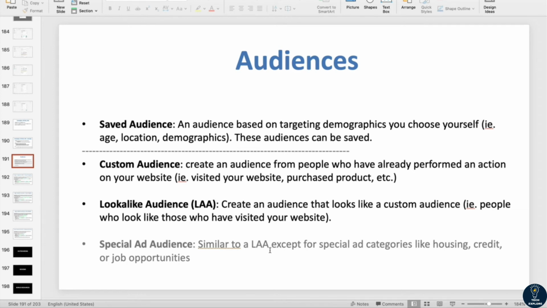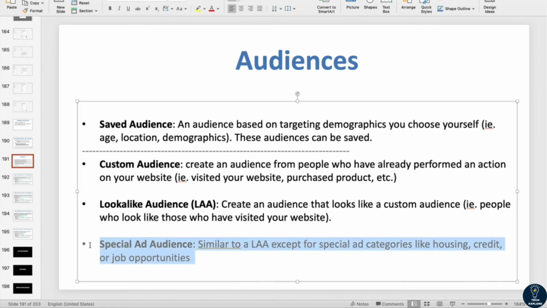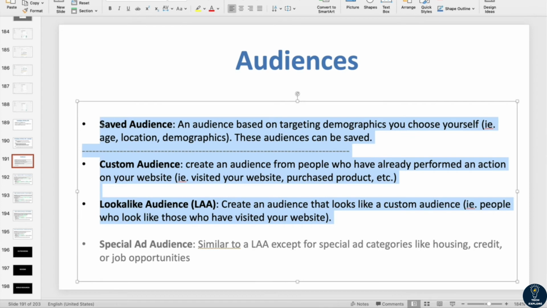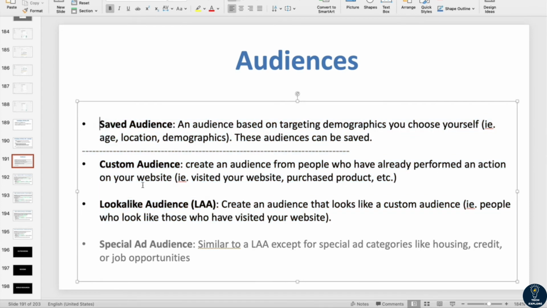This is similar to a lookalike audience, except for special ad categories like housing, credit, and job opportunities. This will very, very likely not be something that you use, because unless you have a reason for targeting audiences based on their housing situation or their credit scores or their job opportunities, you wouldn't really use this. That's why I grayed it out. So again, the three audiences that you will use the most are the three here: saved audience, custom audience, and lookalike audience. But when you first start off, probably 90% of your efforts will be on saved audiences.